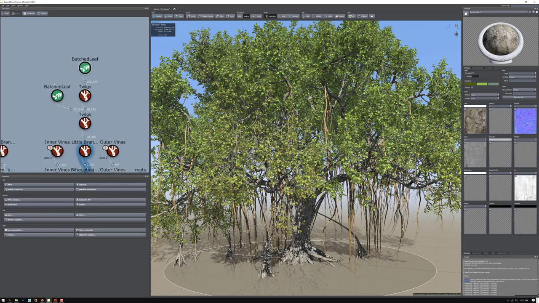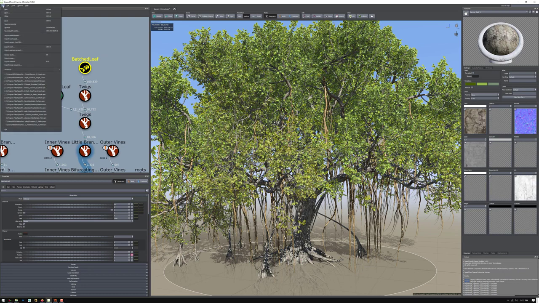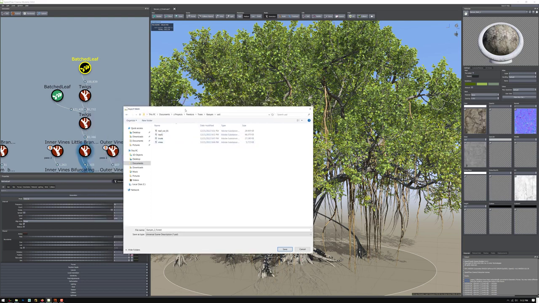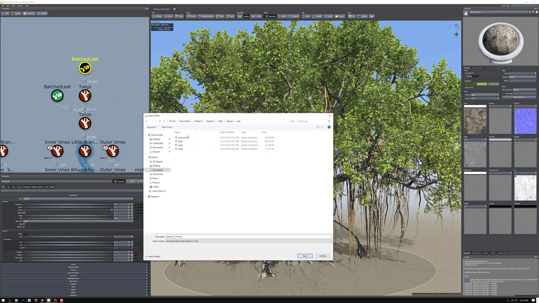So make sure you select the first leaf and then go to File, Export Selected as Mesh. I already did it, so I'm not going to do it again, but make sure you select the Universal Scene Description or USD file and then hit Export. I exported it as different types of model to work with. I have the leaf variation one, the trunk, and the vines.